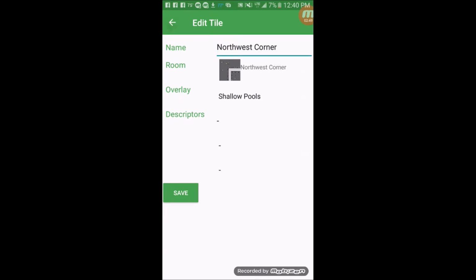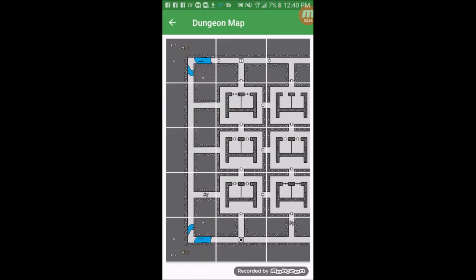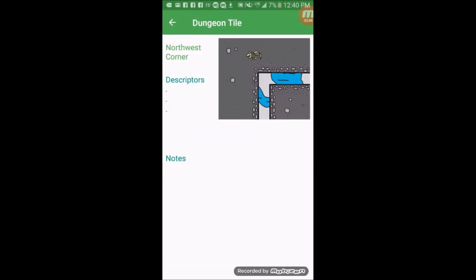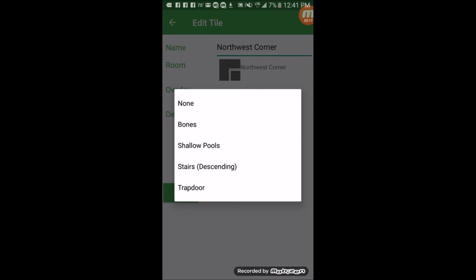If you notice in here, well, we went back all the way, so that's a small bug. But if you look at the overlay here, we have some water in there, and these overlays can be changed out as well. So we want something other than water in this tile. So we're just going to long hold on there, and instead of changing out the room, we're going to change the overlay.